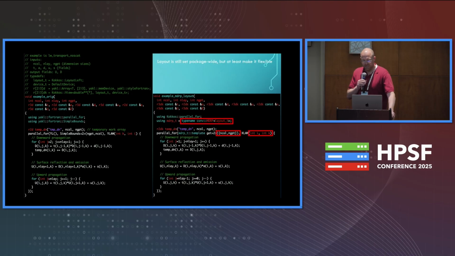So that cleaned that up a little bit. And then I was able to template that factory on the layout. So unlike simple bounds, which is always layout right, the Kokkos MDRangePolicy can be layout left or layout right. So basically template it on the layout of the system, and then you don't have to do this dimension index inversion thing.